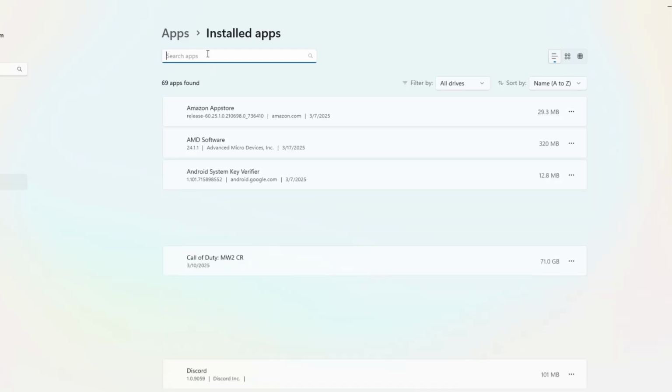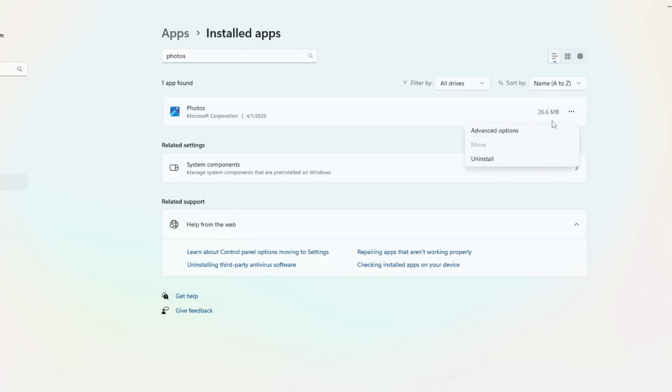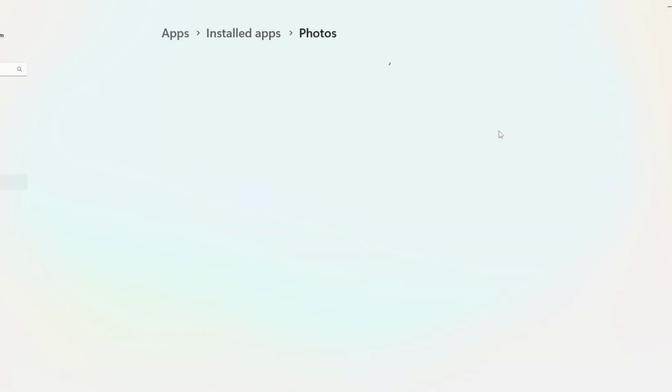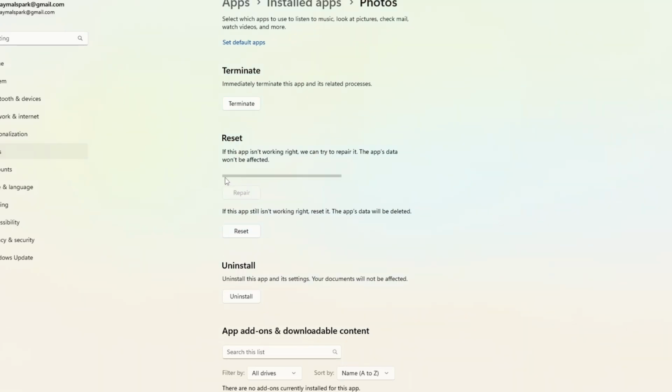In the search box that appears, type Photos. When the Photos app appears in the results, click on the three-dot menu next to it and select Advanced Options. Scroll down until you see the Reset section. First, try clicking on Repair. This option will attempt to fix the app without affecting any of your files or preferences.